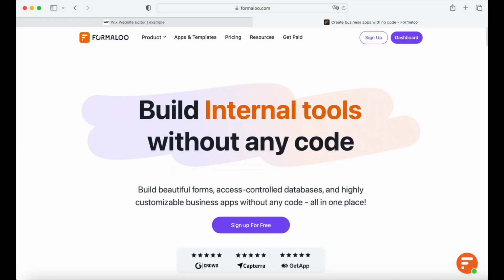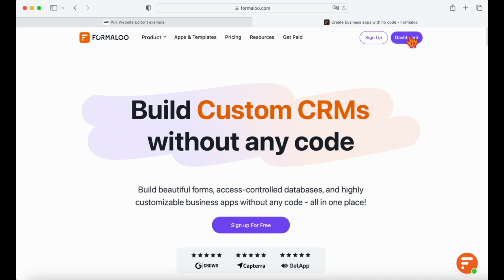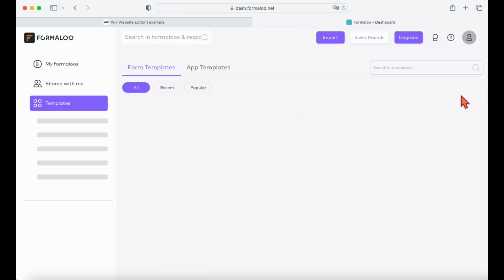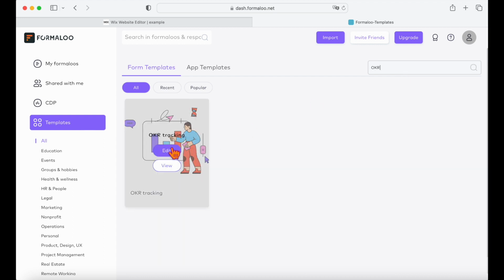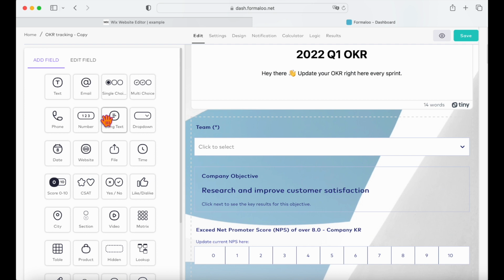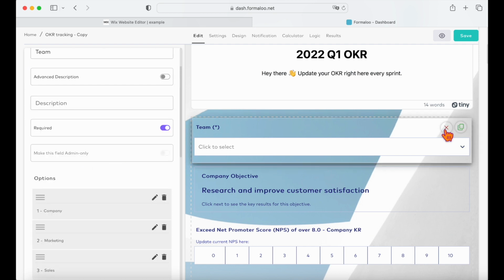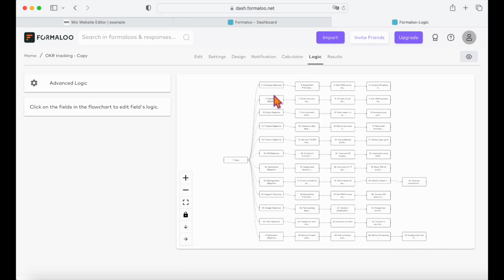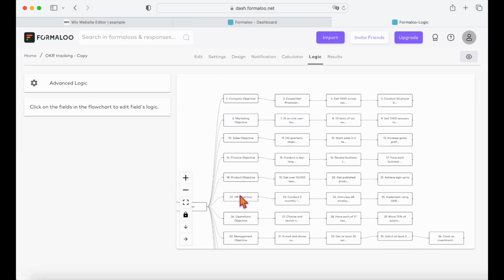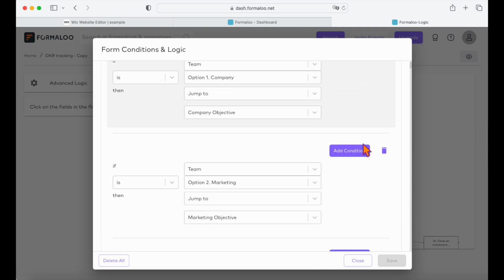So if you don't have a form yet, you can create one for free in Formulu, so let's head over to our Formulu dashboard. Here are all the ready to customize templates. Let's use this one today. Here you can add new fields, remove fields, and here's a logic. If we click on the advanced logic, you can add and change your logic.